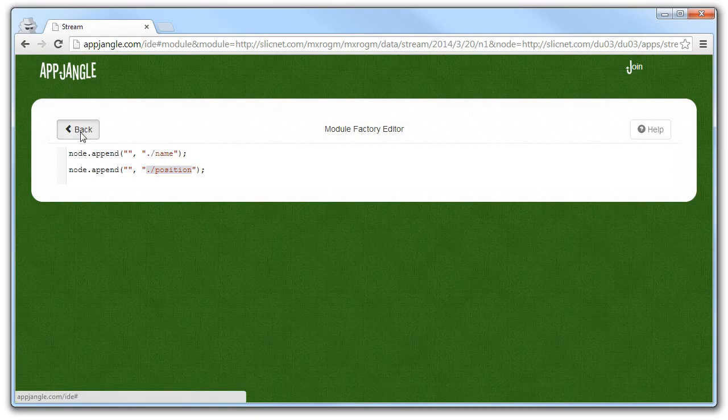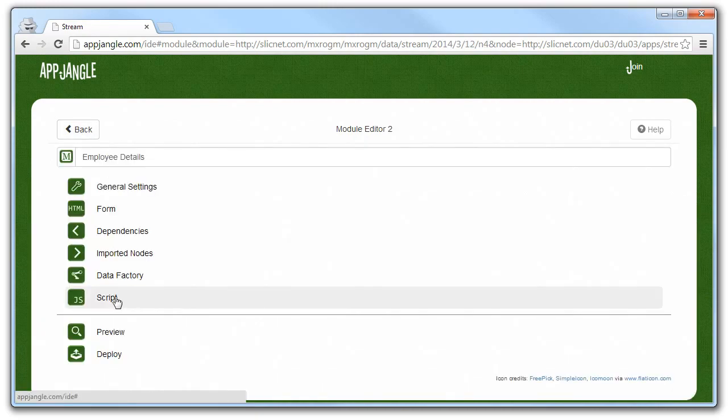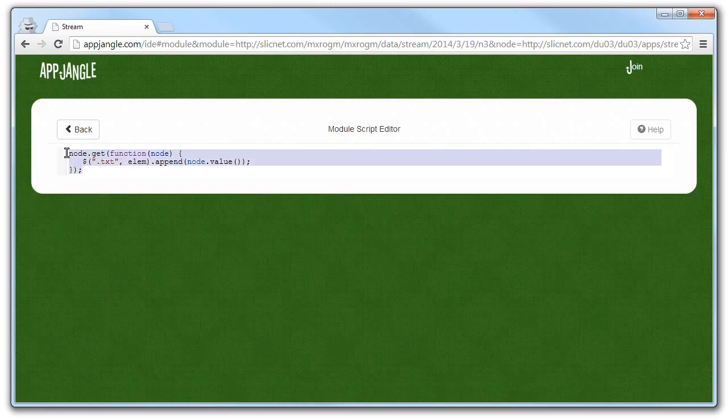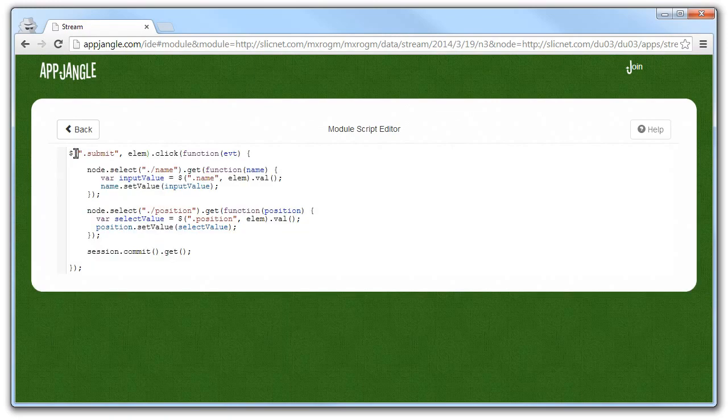The last missing piece is application logic, again defined in JavaScript. This script I prepared here uses jQuery to define a click handler for the button, then some more jQuery to grab the value from the text field, which is then assigned to the application data, specifically the name field I defined before and the position field. Finally, the changed data is committed to the Appjangle cloud.